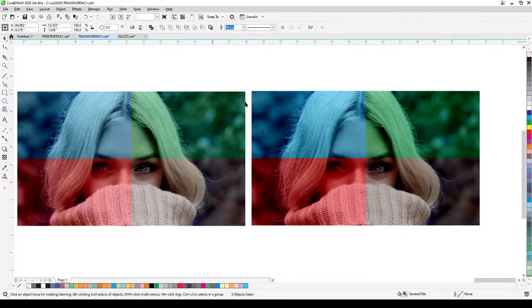And of course you can adjust. If you go to transparency, you can adjust, say you don't want it too dark. There you go. So I hope you like it.